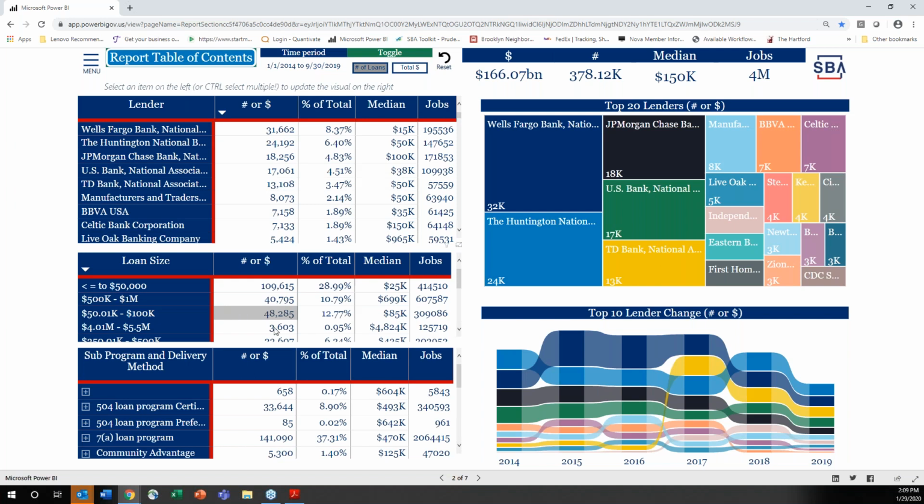And as a first step, allow me to organize the loan programs by volume, and I'll do that by simply clicking this button here. So we have a clear winner, and it's obviously the SBA Express program. You can see that there's been roughly 167,000 Express loans made since 2014.